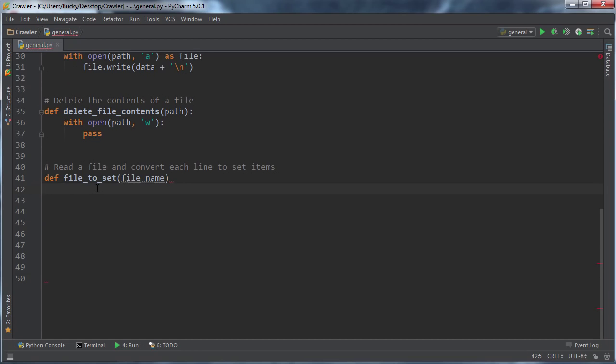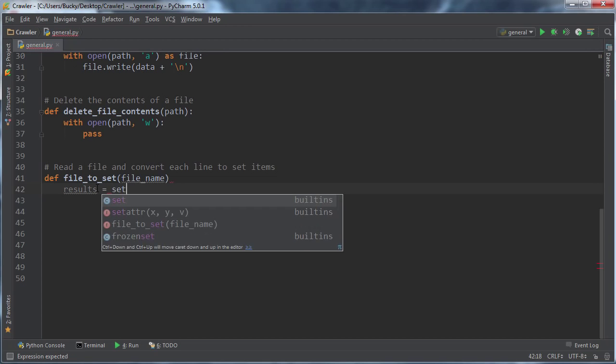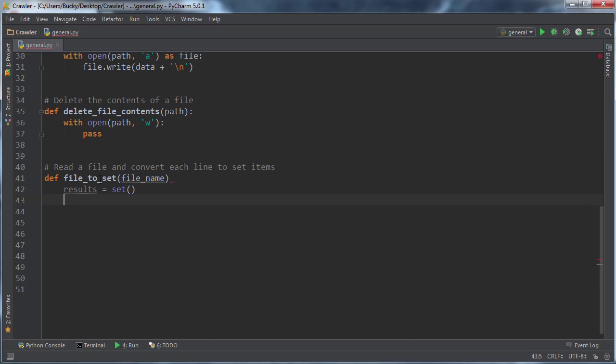All right, so I spelled it R-E-S-U-L-T-S. What the heck was it giving me a red line? Stupid little PyCharm. Probably typed it wrong.